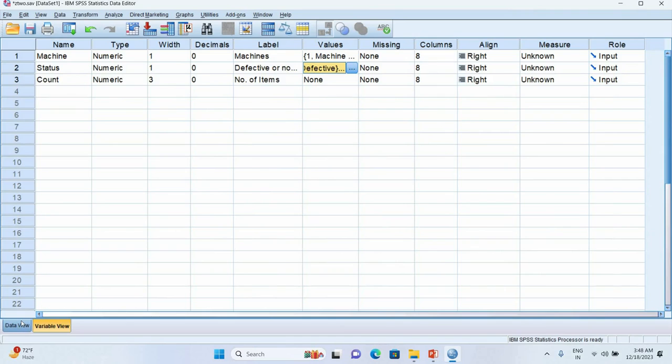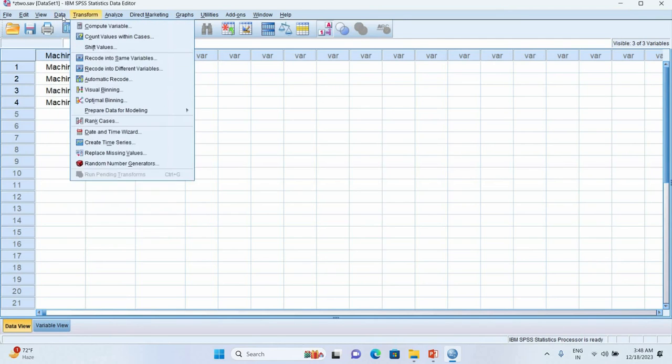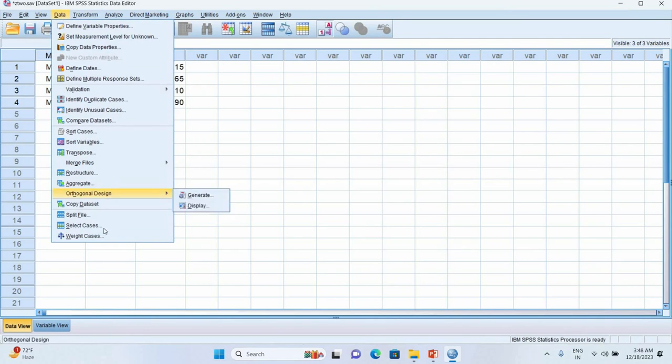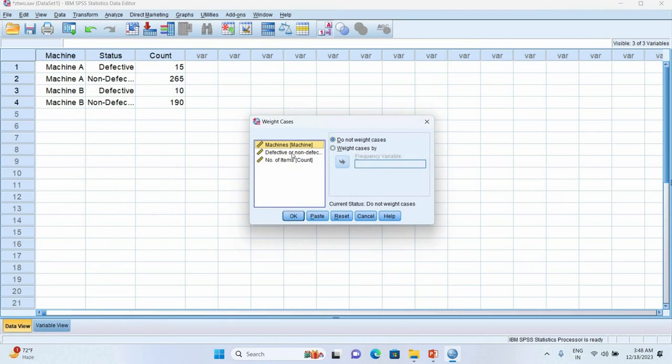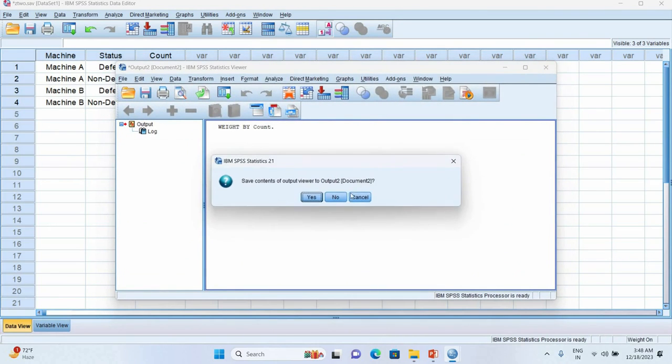So now if we go to the data view, we can see that I have my data here. Machine A defective 15 and machine A non-defective 265. Machine B defective 10, machine B non-defective 190. Similarly, we can first go to data. We go to weight cases here. We click on weight cases by. Now we click on number of items. Take this from the left to the right side and click on OK. Output window says weight by count.